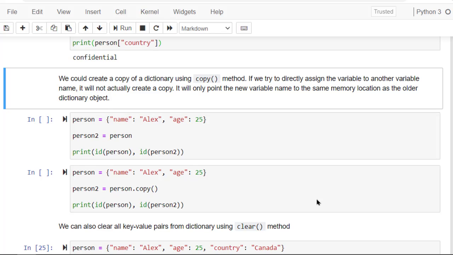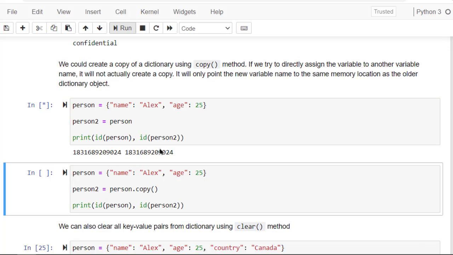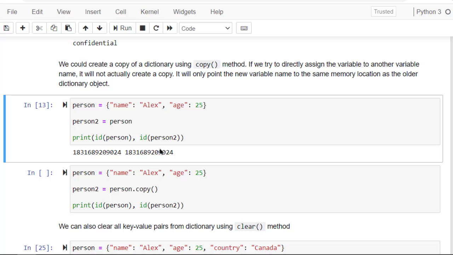We could also create a copy of a dictionary using the copy method. If I have a person dictionary and if I try to copy it using the assignment operator, then it simply copies the reference of this person dictionary. It doesn't actually create a brand new person dictionary. I can verify that using the id function. If I check the id of these two dictionaries, then it returns the same memory location.